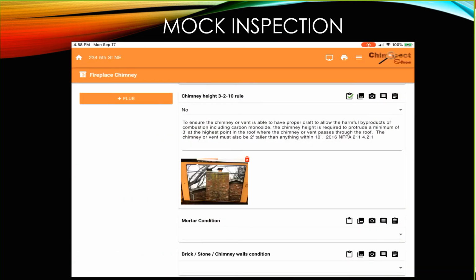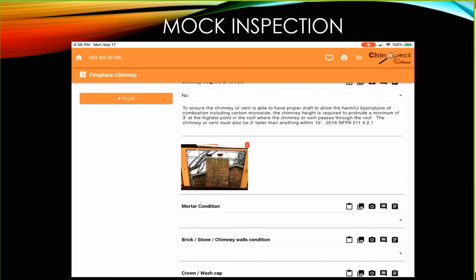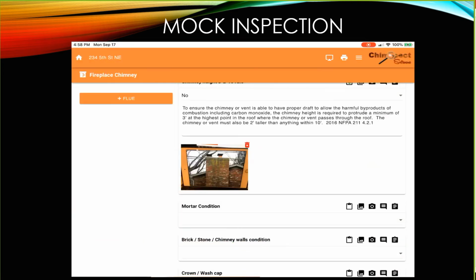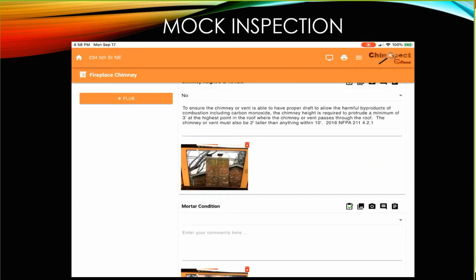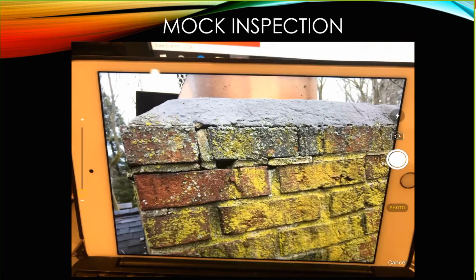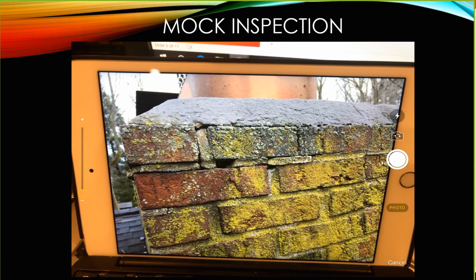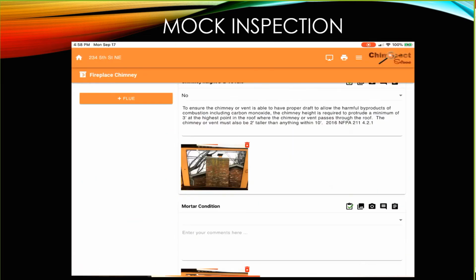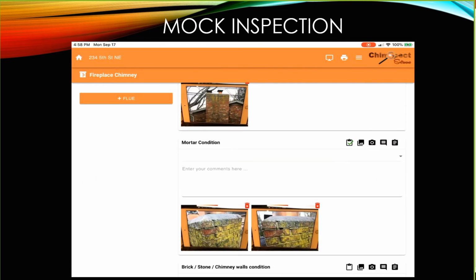Okay, let's go on down with our inspection report. The mortar condition on this chimney was pretty gruesome. We use that photo. Again, we can use multiple photos in any one of these fields. There's no limit to how many photos that you put in there.